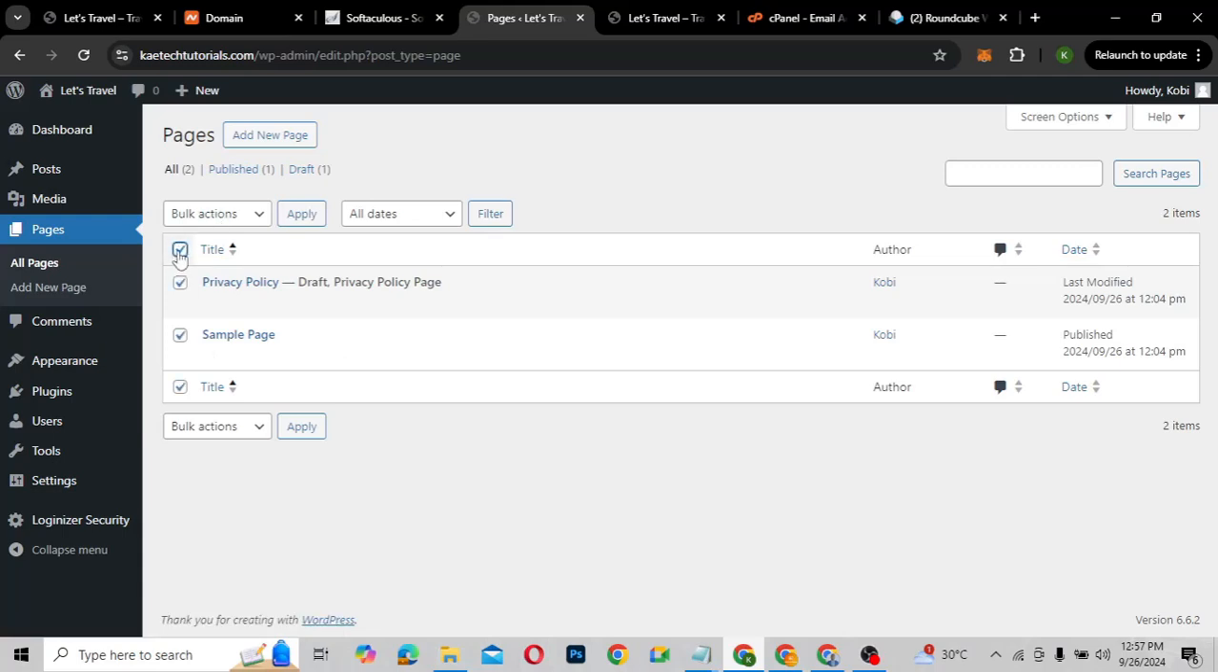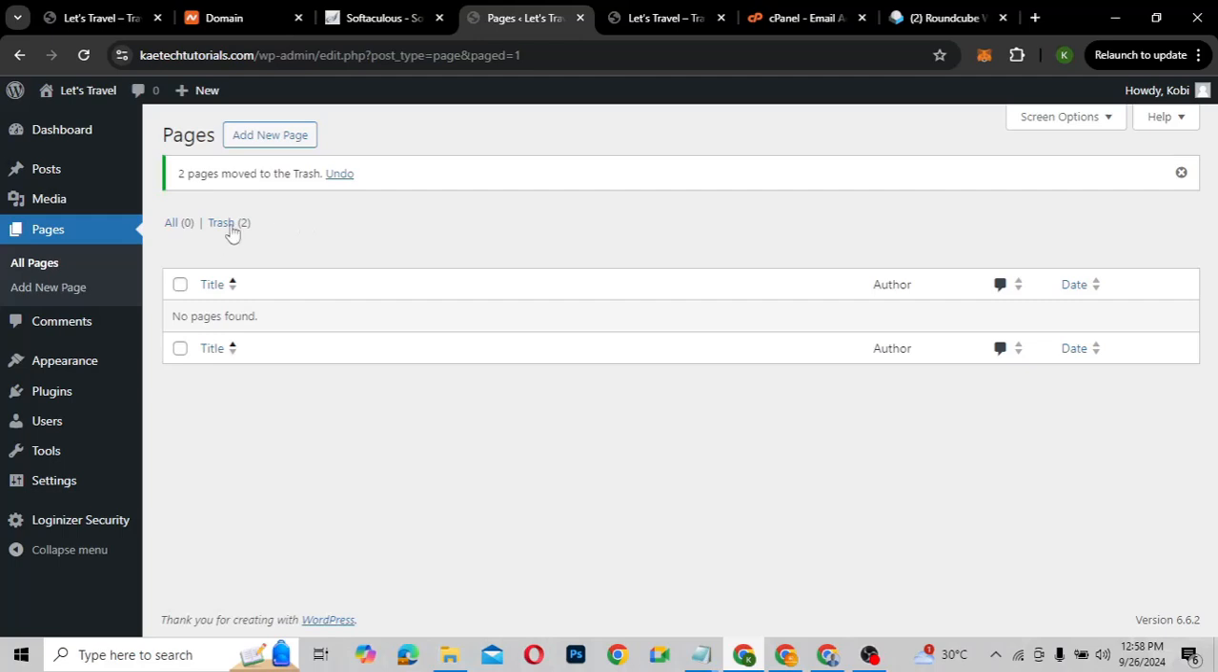So I'll check this one to select all of them, and then I'll click on bulk actions, go to move to trash, and then click on apply to move these two things to the trash. So I'm going to click on apply over here, and then it has been moved to trash.